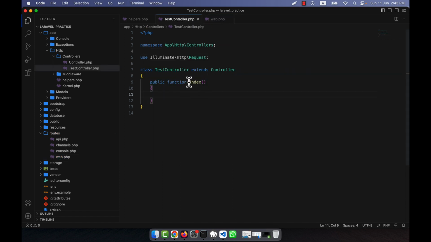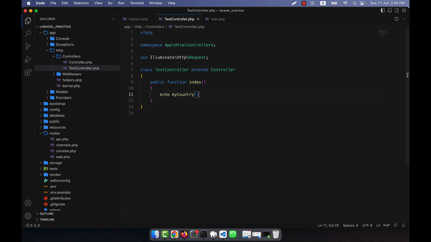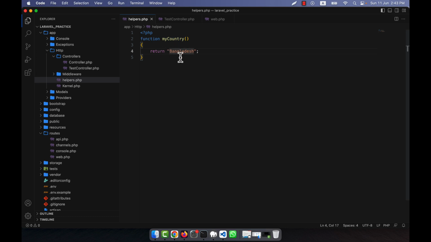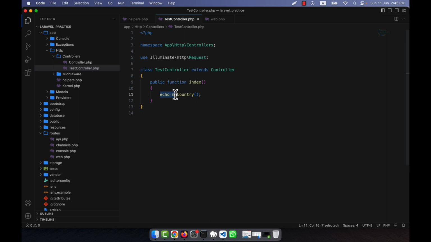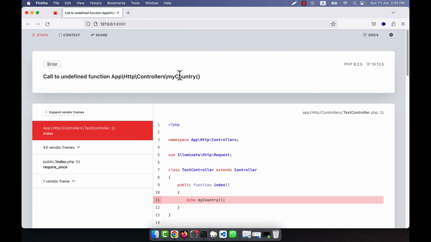So in this case, in the index function, I can directly call any function that I defined in the helpers.php. For example, here I call echo my country. This function will return this text, and I will echo it in the output. So here I am going to run my application now. Enter. You see that it shows call to undefined function my country in the controller.